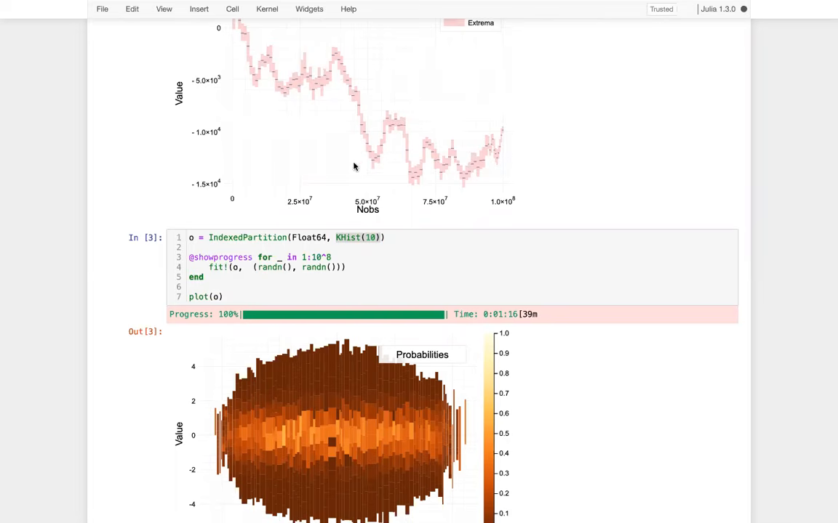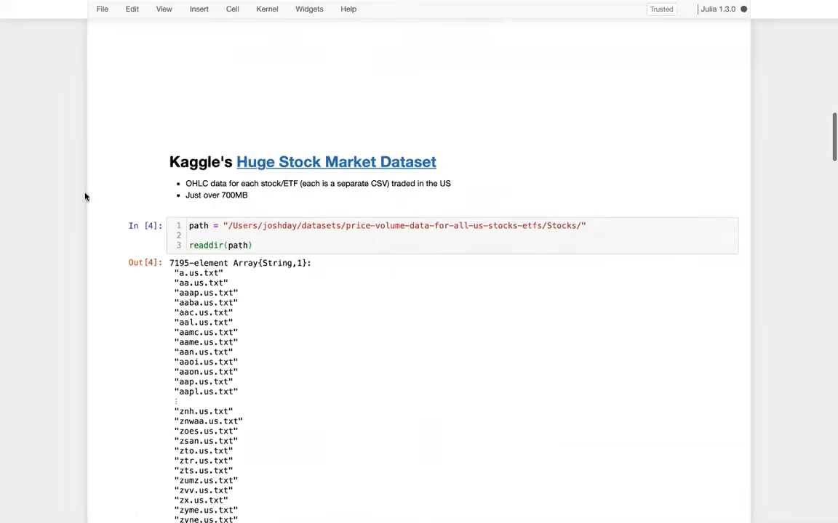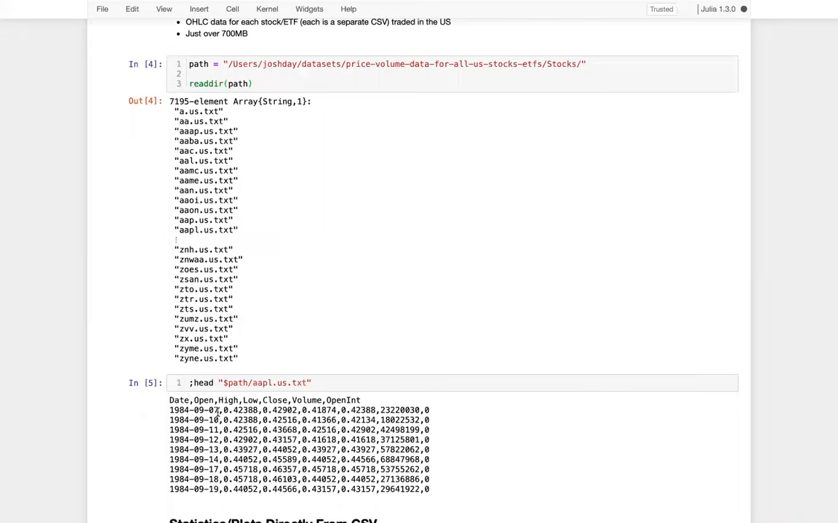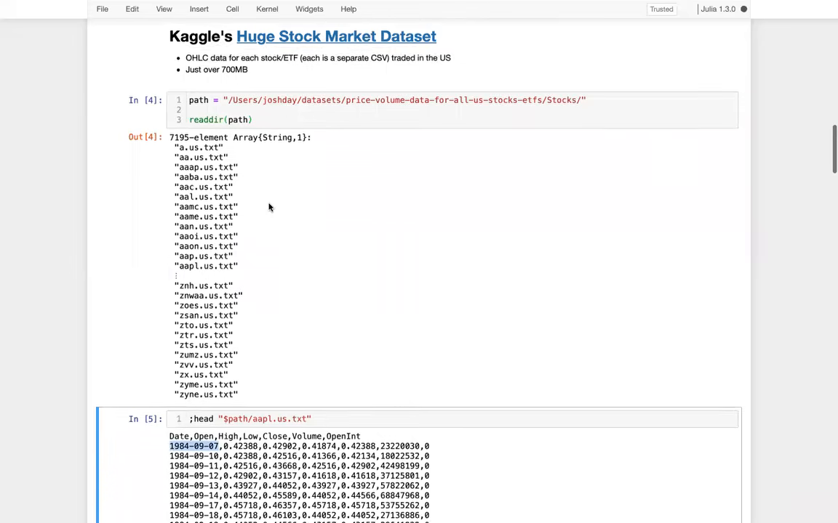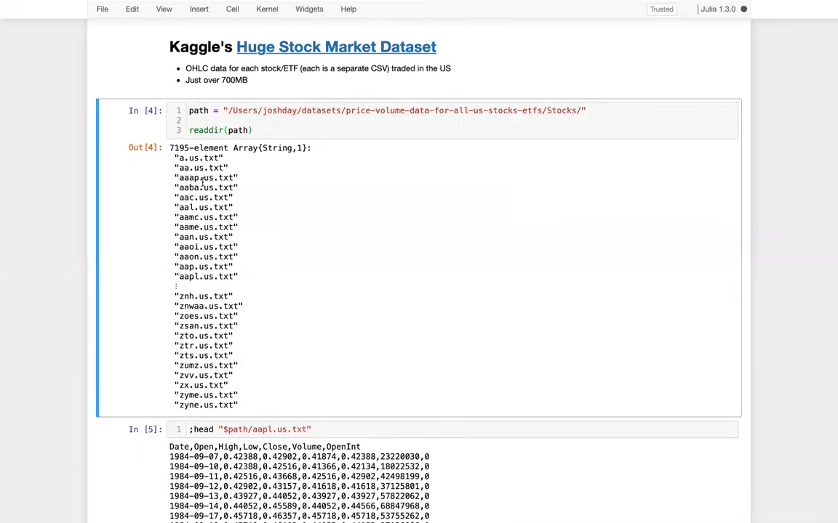To get started, what is a good financial time series data set? I do like Kaggle's huge stock market data set, just because it's a regular time series, so they're all by date, but it also has enough difficulty in that you have to join multiple CSV files together.